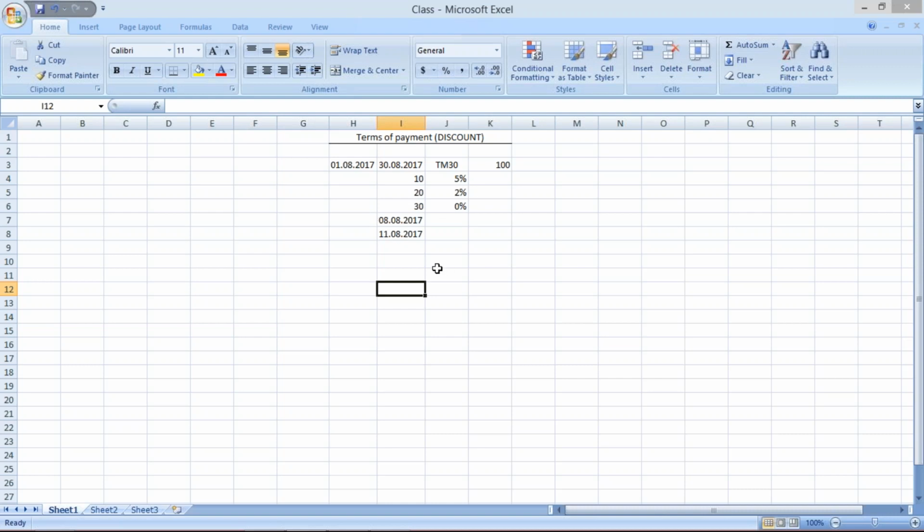Now one more thing, guys, before configuration. Let's suppose this is the condition: within 10 days if payment is made, then 5% discount will be given by the vendor. If that is the case, then what will happen? Some accounting entry will take place.